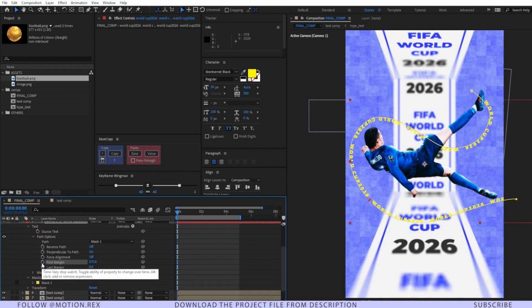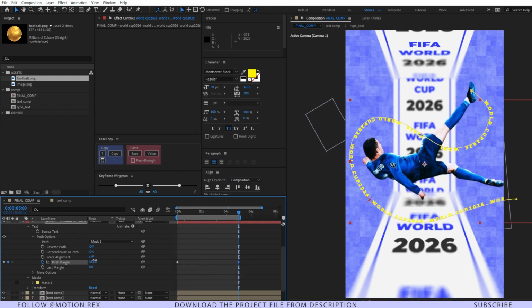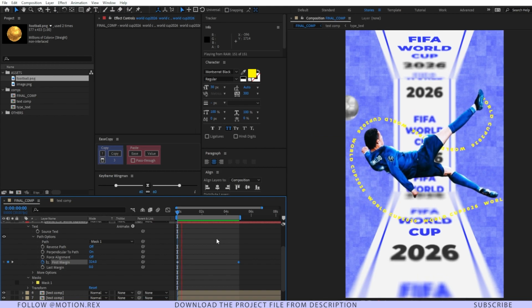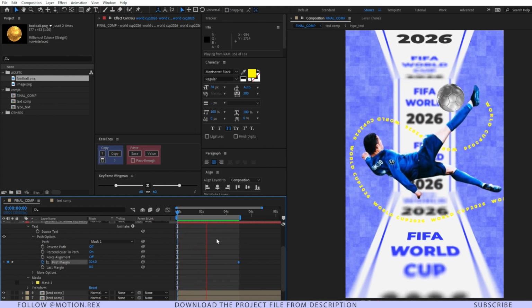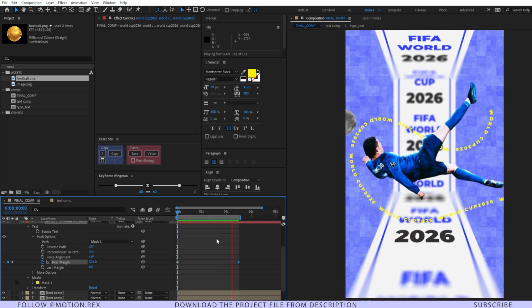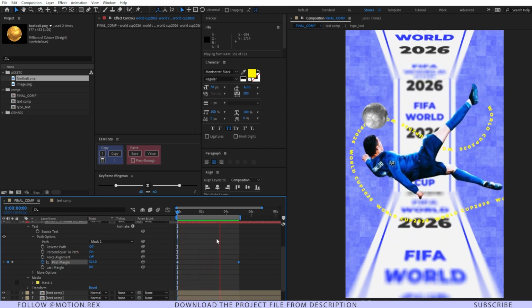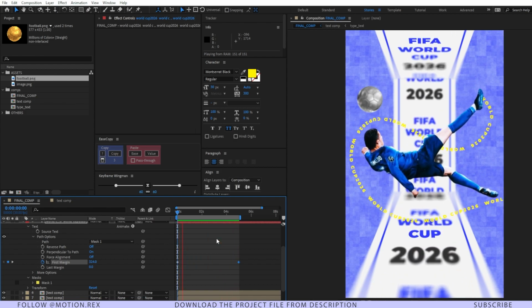And after that set a keyframe on the first margin and go to 5 seconds and change the margin value to something like this. Alright, and now let's RAM preview it and let's see what we have made so far. Okay, this looks cool, right? So in this way you can make something cool looking for your client projects, or maybe you can share some interesting one on social media.